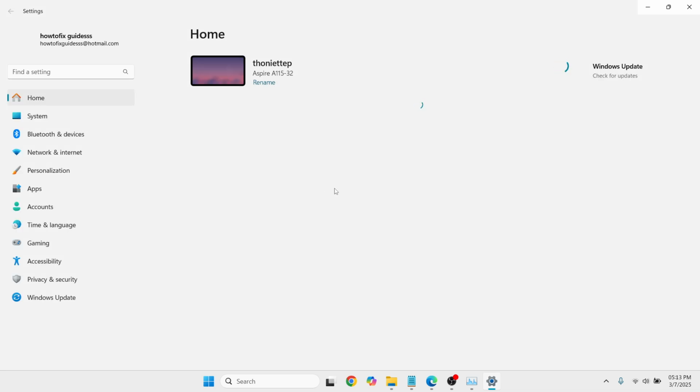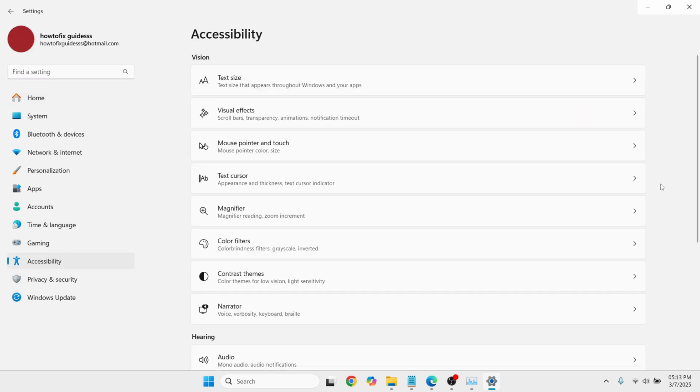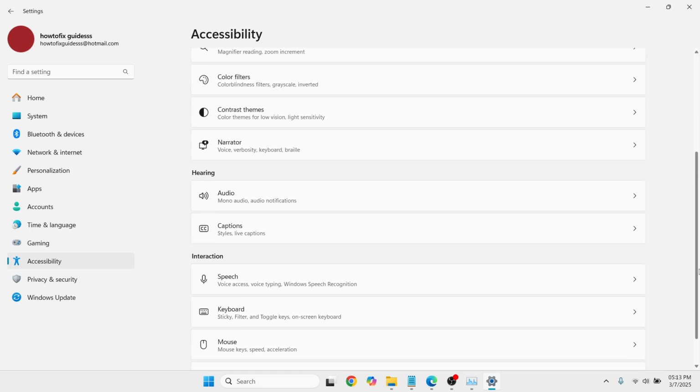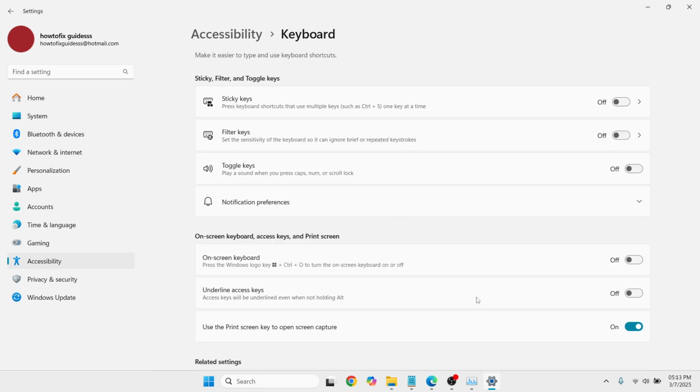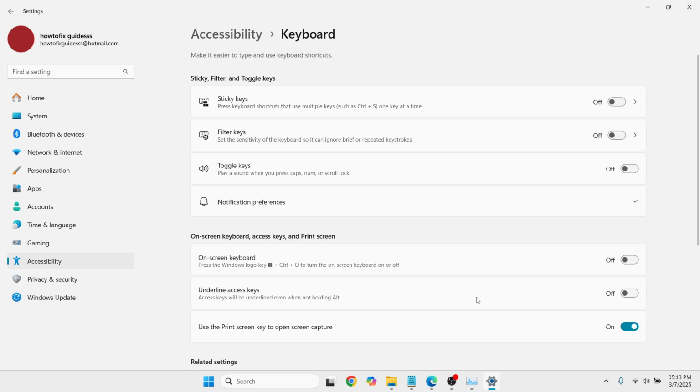Okay, so once it's here, proceed on the accessibility, and here you need to scroll down and go with keyboard. Okay, so once you have clicked on it, you need to turn on this on-screen keyboard. And the moment you've clicked on it, the on-screen keyboard will appear here in our Windows.